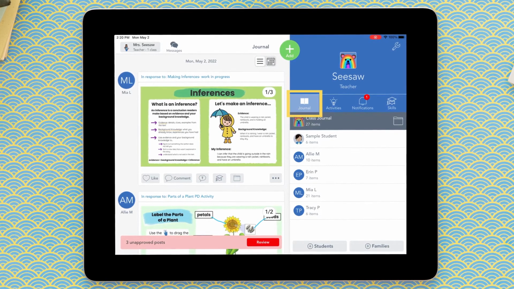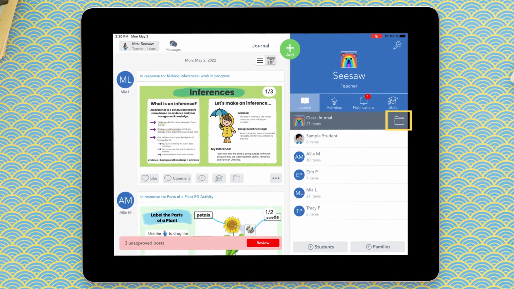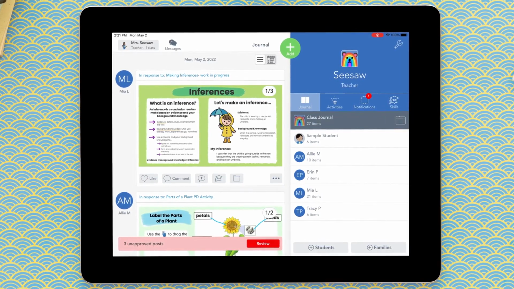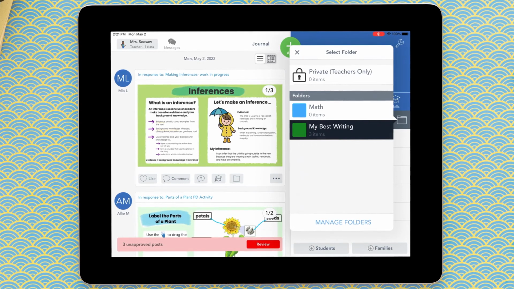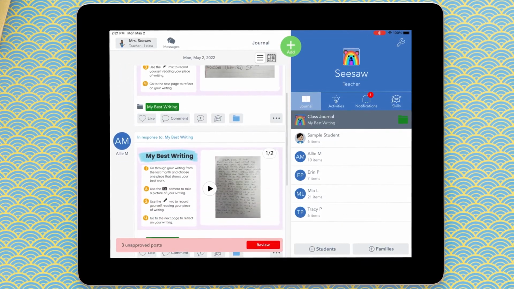From the Journal tab, tap on the folder icon next to Class Journal above your students' names. Select the folder you would like to view to see all the posts added to that folder.